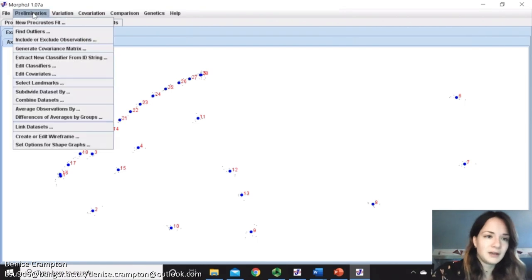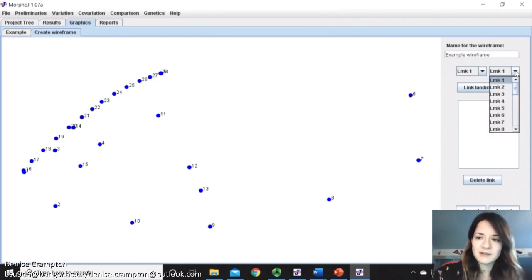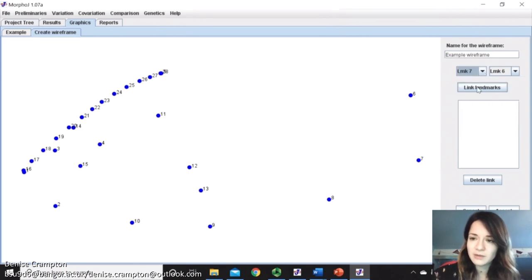But before we do that, it's good to create a wireframe, which is a way of visualizing the results. You don't need to do this, but it will be a nice way of presenting your data. So all you have to do is link the landmarks and it will create a link between them. And generally you'll do this along biological features, but it's entirely up to you which ones you think will look the best.